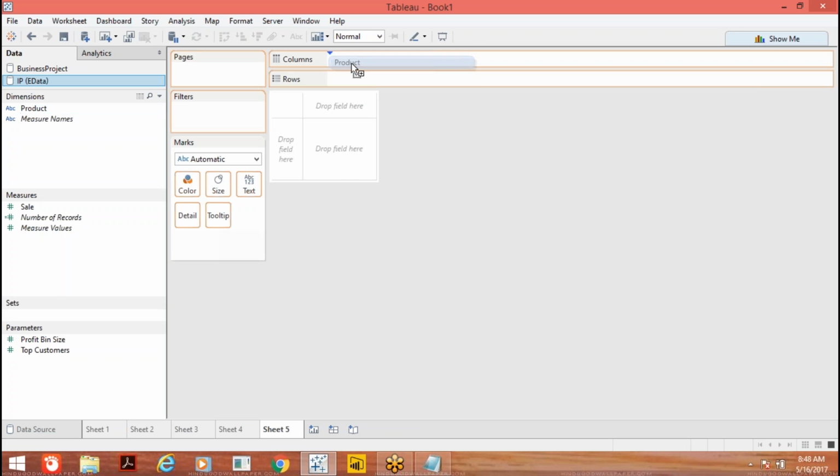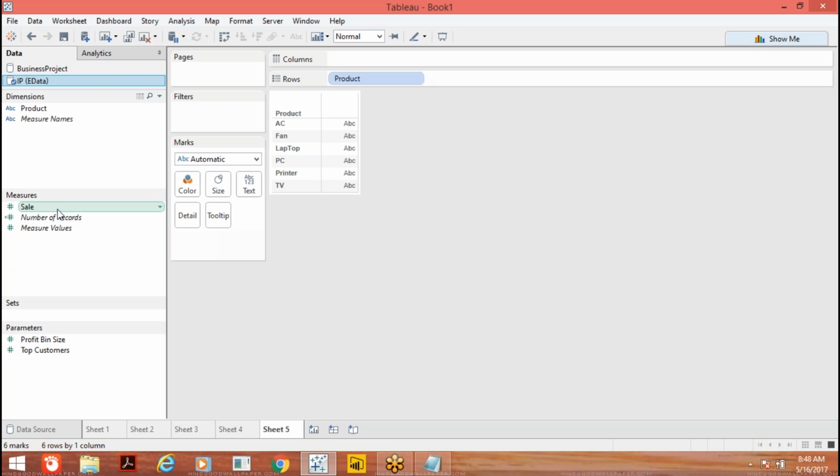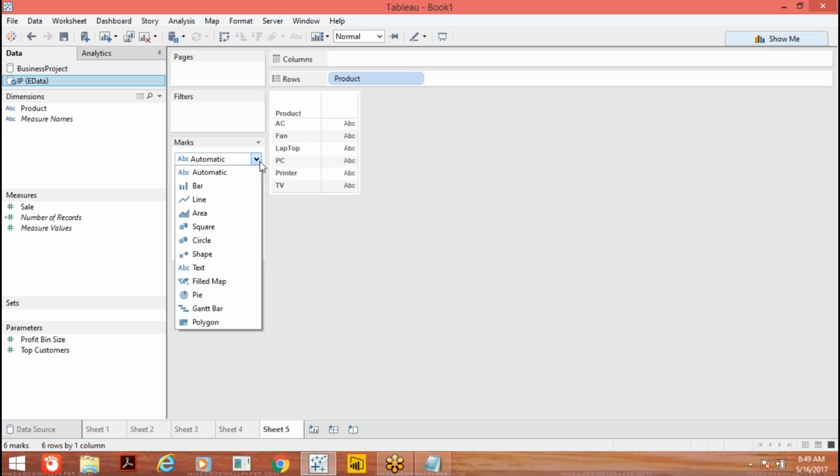Now I am taking product here. Now I am taking sale value here. Now here for the AC, I don't want to show like this. I want to see the image of that thing. For that one, see here, by default automatic it has taken ABC. Now I am going with the shape.